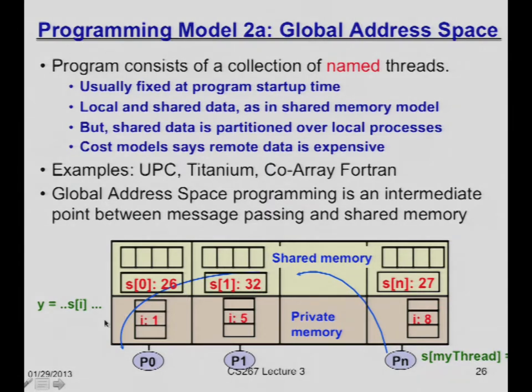What happens when you do that is the hardware recognizes that S1 is a shared variable, it's not on your processor, and it automatically generates a message. The compiler and the hardware, without you having to do anything, will generate the message and go tell processor 1 to set S1 to be equal to 32. So it behaves like shared memory, and of course it's more expensive to do that, but it's built on top of distributed memory hardware. And there are a number of examples.